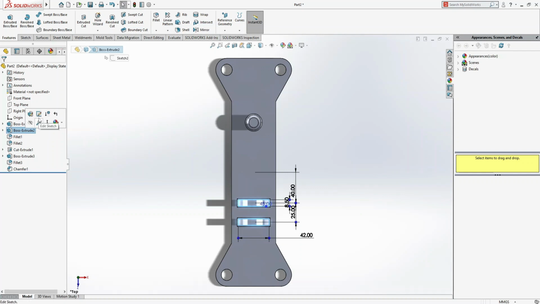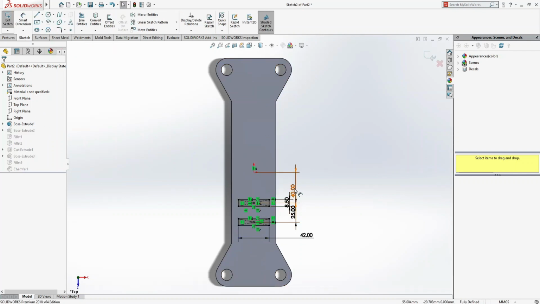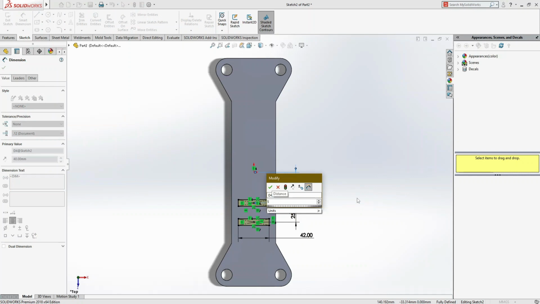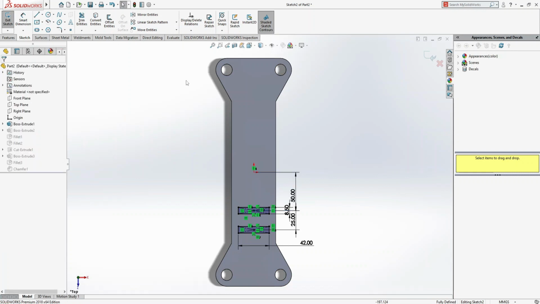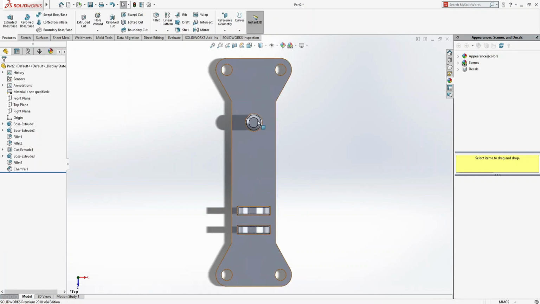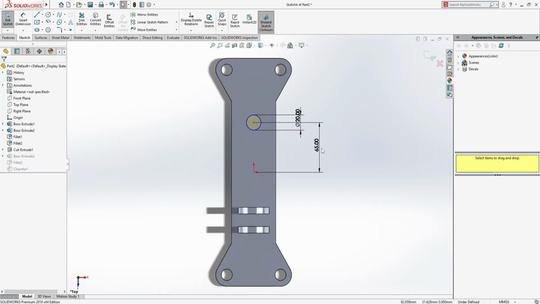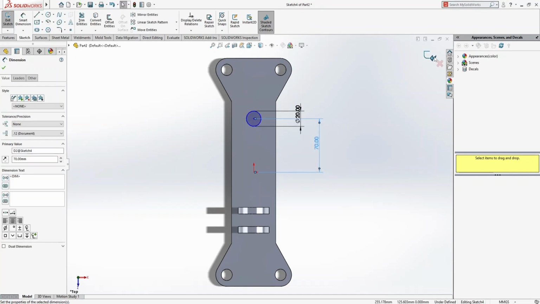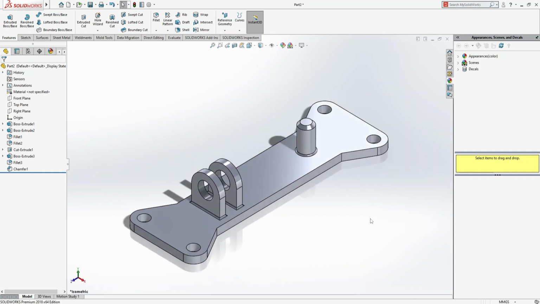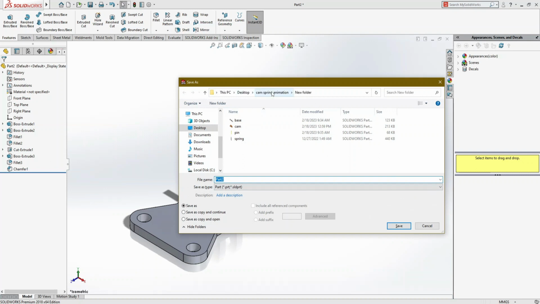Boss extrude, edit sketch, this distance 50 mm, okay, and okay. Now next, this one is going to be a little up, edit sketch, 70 mm. Okay, all are done. Control 7. This is done. Now let's save it. Control S, and it's going to be cam animation, and it's our base.